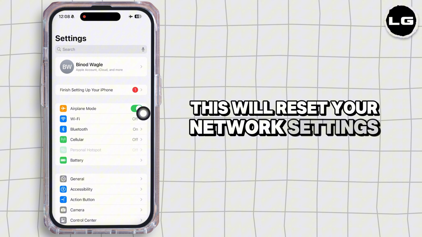How to fix iOS 18 unable to check for update and error occurred while checking for a software update. Let's get started. The very first thing you want to do is check your internet connection.